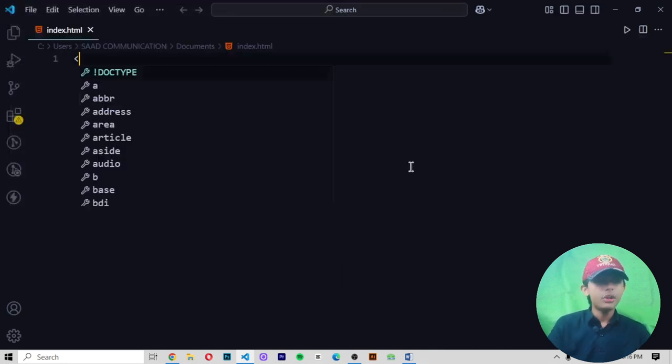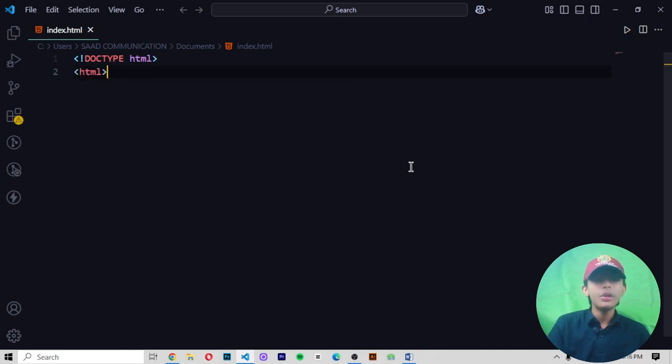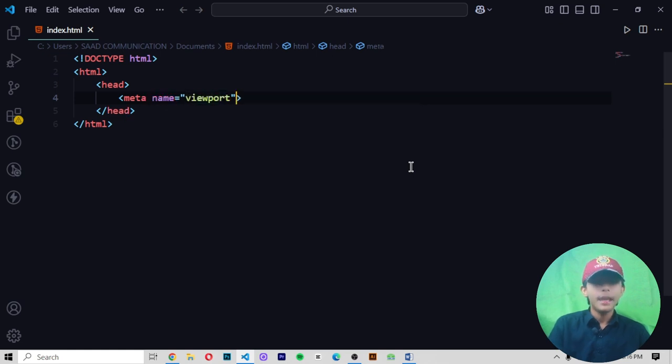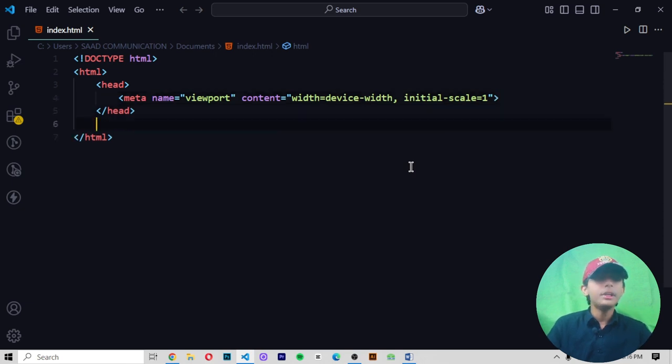Now first of all I define a doctype declaration. This is called the starting code of the HTML. In the head section I am writing meta, viewport, and then I am defining content, initial-scale equals 1. This is the starting code, and it is your own choice. If you want to write this code, write it. If you do not want to write this code, do not write it.